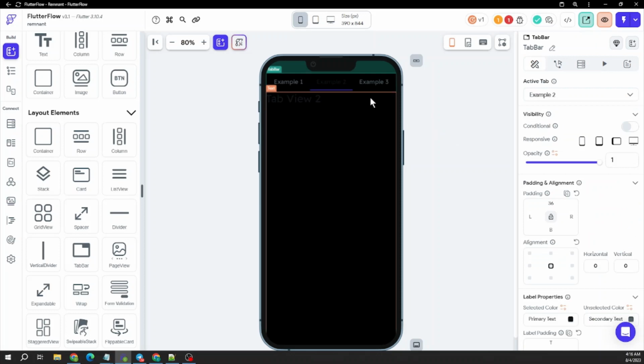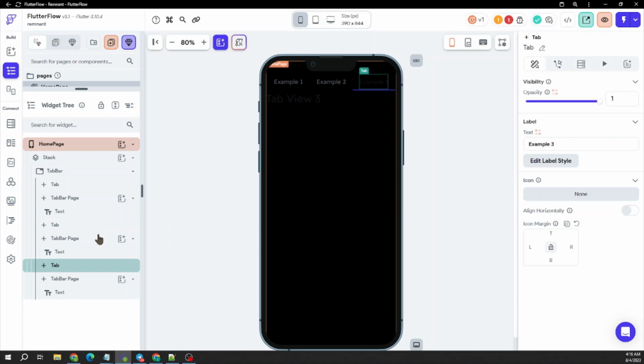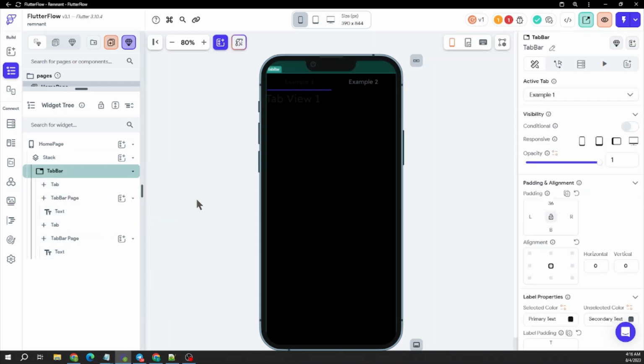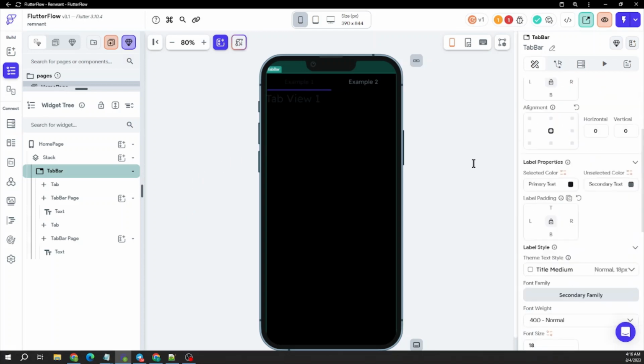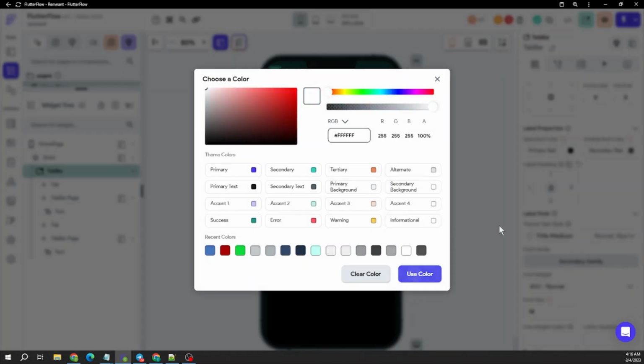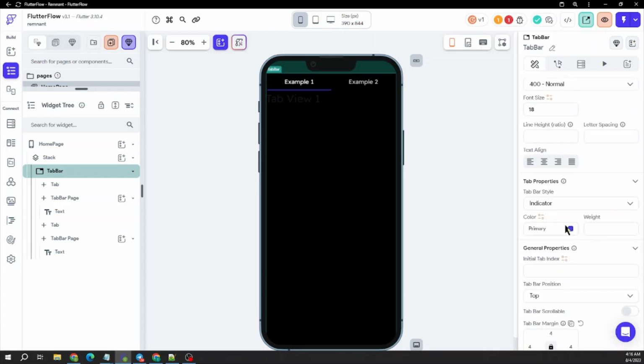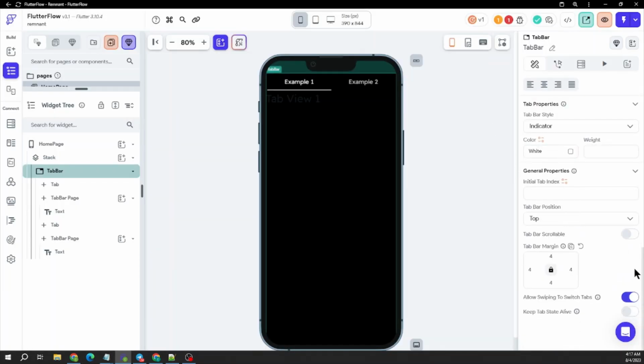All right, so we're just going to be using two tabs here. So let me go up here and I'm going to get rid of this guy. All right, now I obviously need to change some stuff in here so we can actually see what we're working with. So for selected color, just go for white. Non-selected color, we'll do an off-white, grayish color. And then our indicator is going to be white as well. All right, we are going to leave it at the top. Don't worry about that right now.